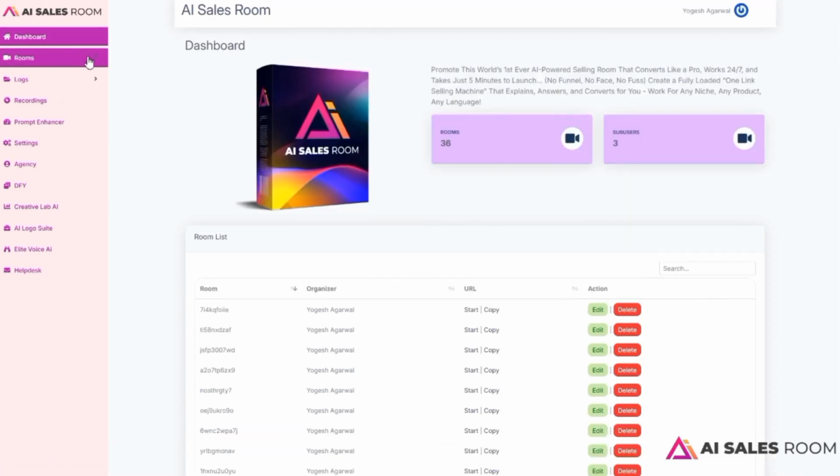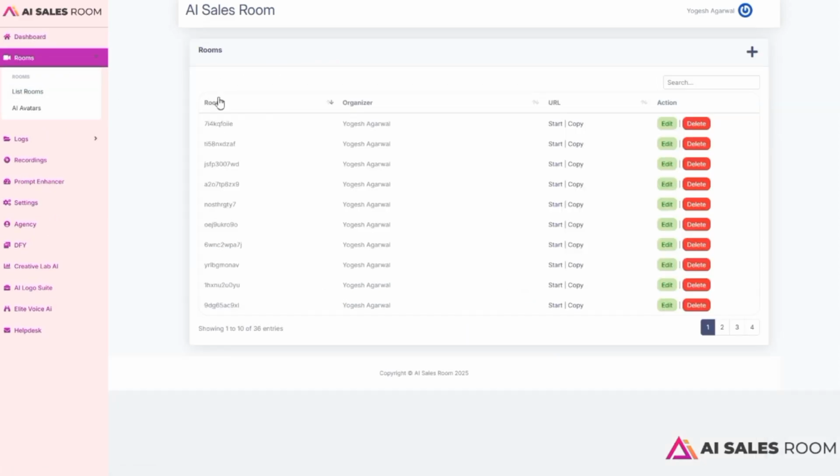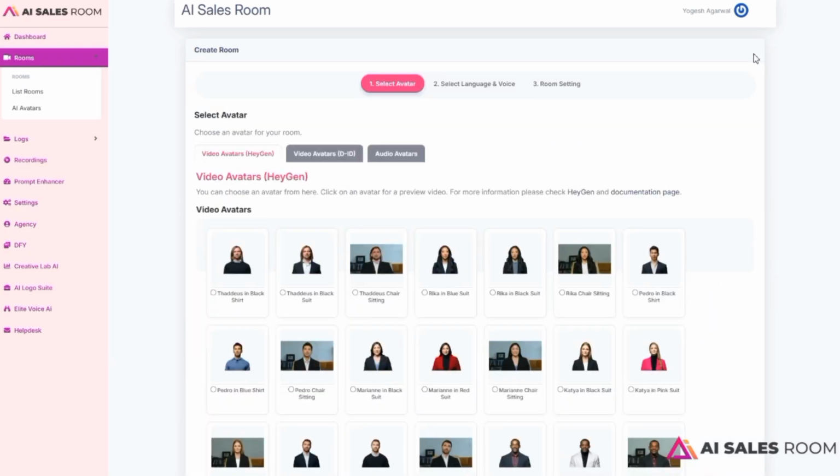Next, we move to the Room section. Here, I can see the complete list of my AI sales rooms. Each room comes with quick options to edit settings, delete the room if it's no longer needed, or launch it instantly. Using the plus icon, I can create a brand new AI sales room in seconds. This is where every new AI selling experience begins.